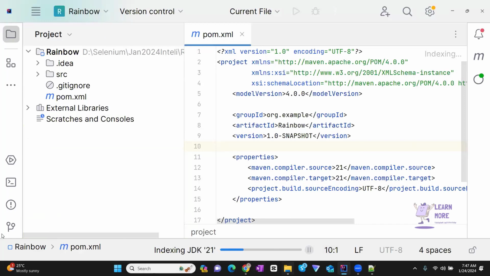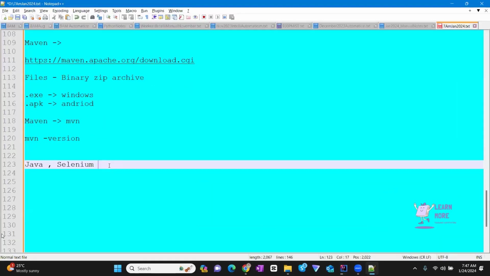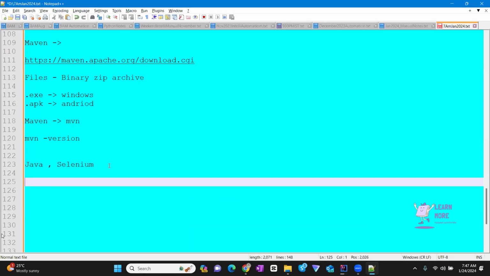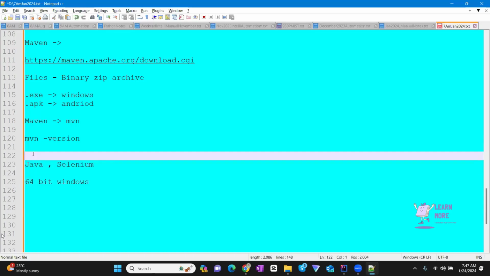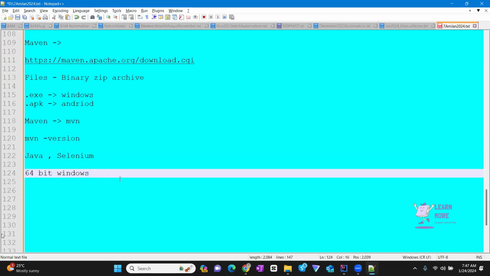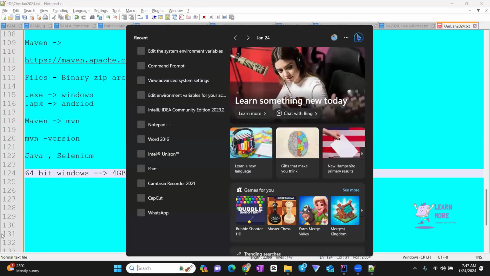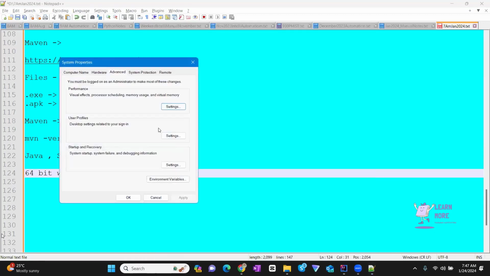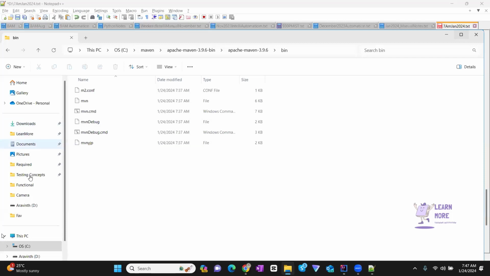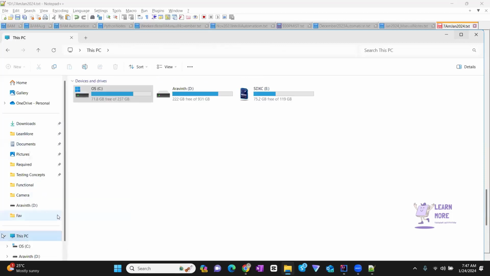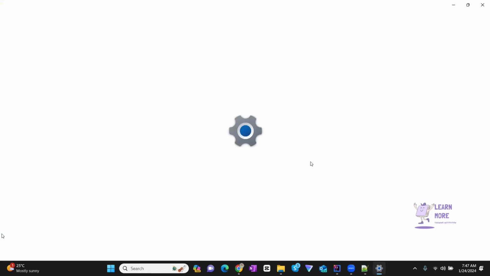Another thing I forgot to inform you: in order for the automation to work, you should have 64-bit Windows. If you are using a Mac, it's not an issue, it will support the Mac version. But if it is Windows, make sure it is 64-bit and you should have a minimum of 4 GB RAM, preferably 8 GB, which will be good for the execution. If you navigate to This PC and click on Properties, you will be able to see your system configuration.